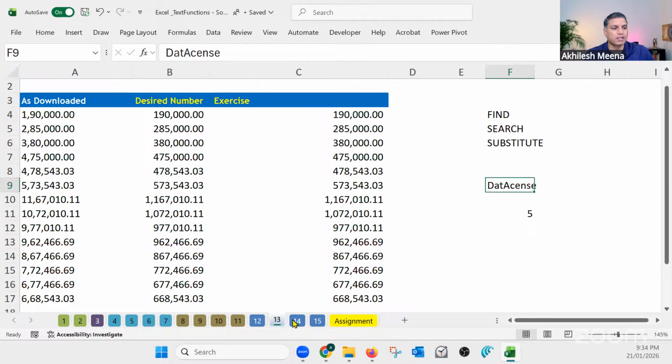So in some situations, it is helpful that we can use find, not search. If you don't know how the original text is, whether it is small, sometimes maybe capital, and you don't want to worry about it, then go for search function.